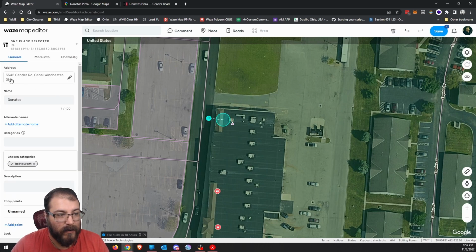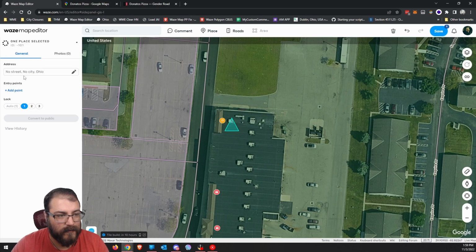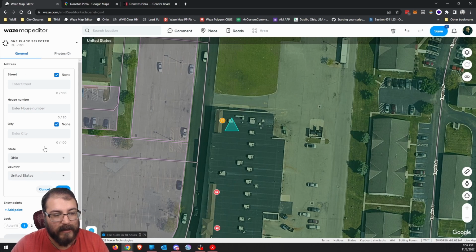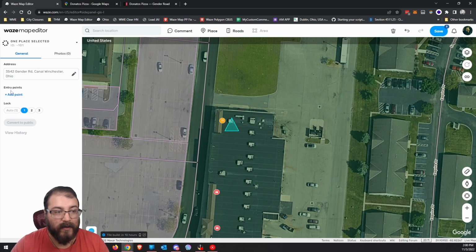So if you wanted to grab, this is 3542. So grab this one, come over here. It has a lot less options too. So say 3542 is the house number. The street name is Gender, Gender in Cano. You have to make sure it has a city because that's one thing you have to worry about with residential point places. They need a city, a street, and a house number. Then one last thing is you have to make sure it has an entry point.